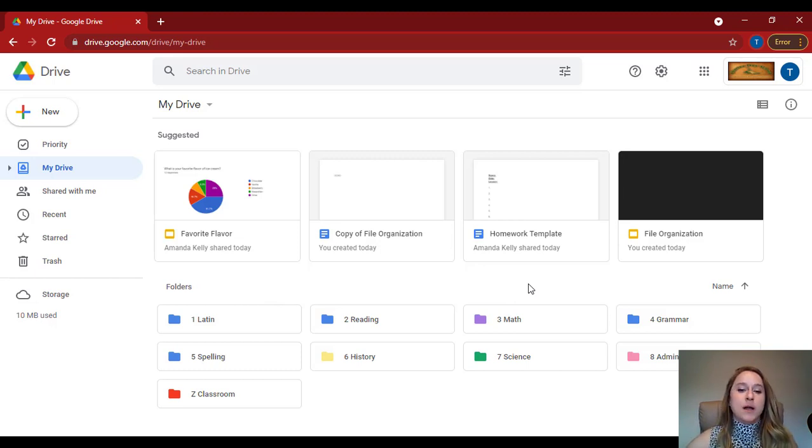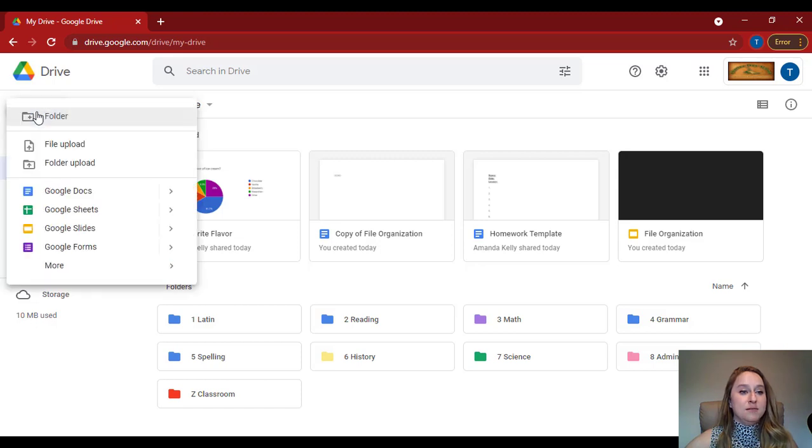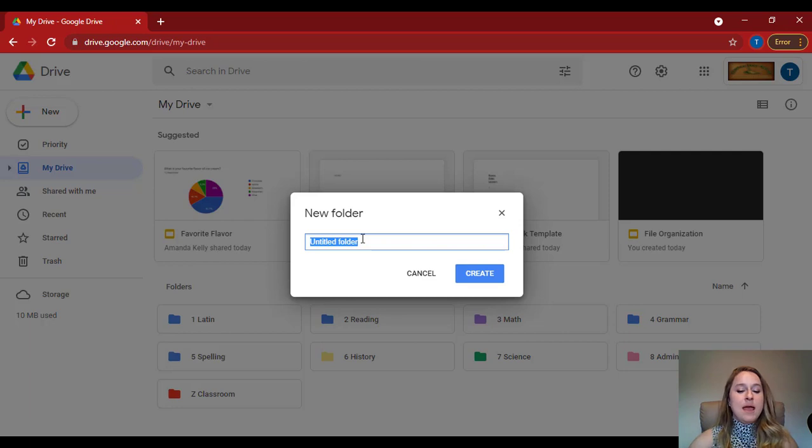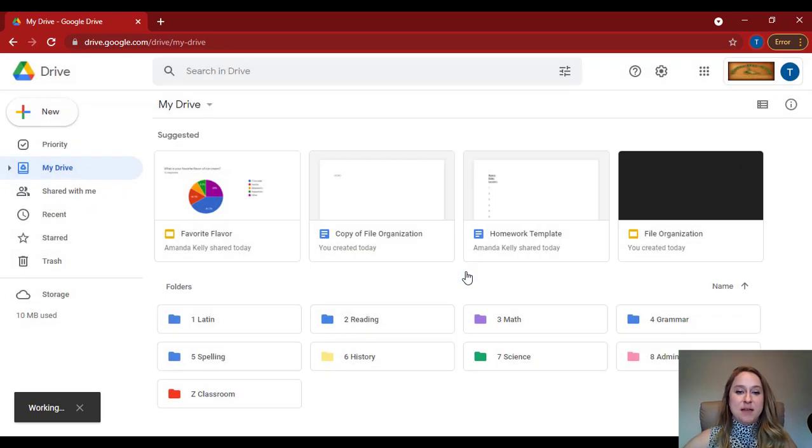Think whether you want to organize by school year, by subject, maybe you want to create subfolders for each of your students to organize the work that's being submitted to you. Once you've created your folders, and again, to create a folder, you're going to click that New button, and then click the folder icon from the drop-down menu, and then label your folder. Then click the blue Create button.